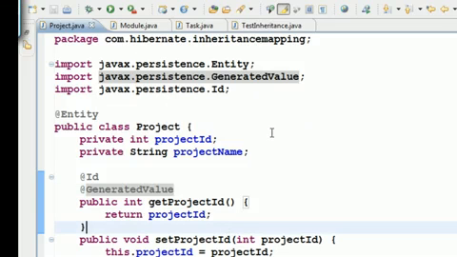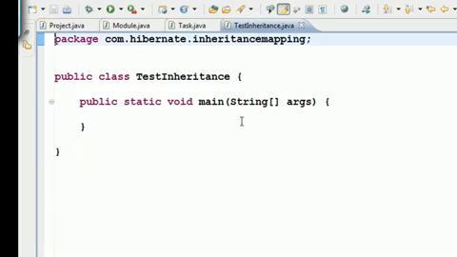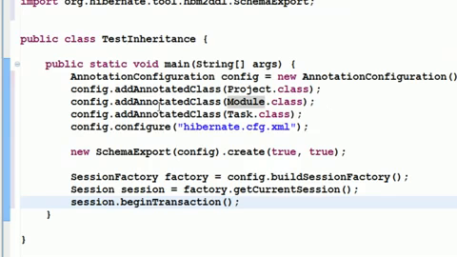Now let us create a test inheritance class with the public static void main method, and let us create objects of these three classes: project, module and task, and let us put some data in it. So here, I have created the annotation configuration object, and then I have the three classes added to the config.addAnnotatedClass. These are my entity classes: project, module and task, and I'm reading from the Hibernate configuration file. I'm also creating the session factory and session, and I'm going to begin the transaction.